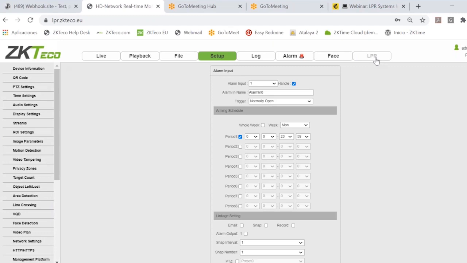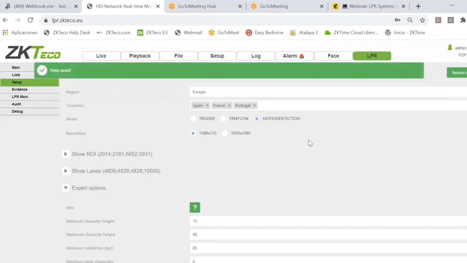Okay, so this is done. Let's continue with the motion detection.